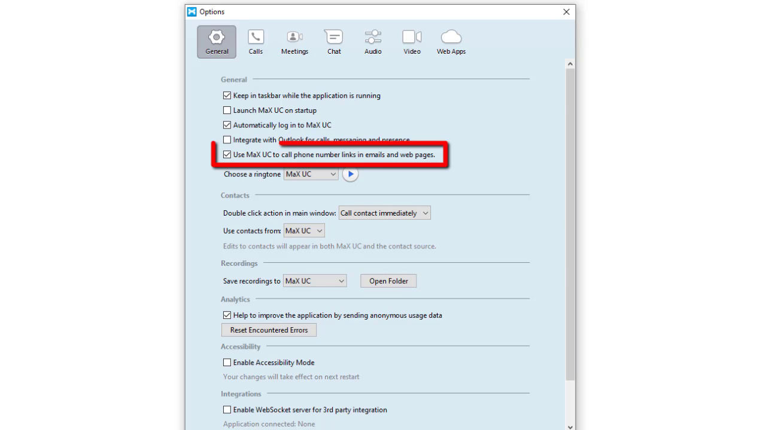By checking the Use MaX UC checkbox for linked phone numbers, you can use MaX UC to make phone numbers embedded in links on web pages or in emails.